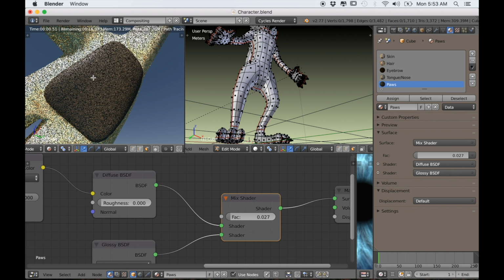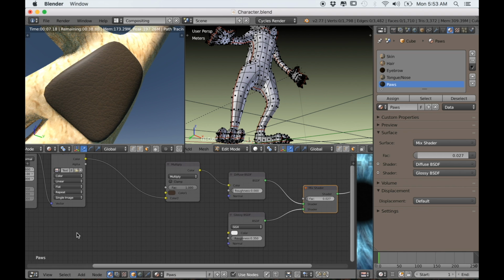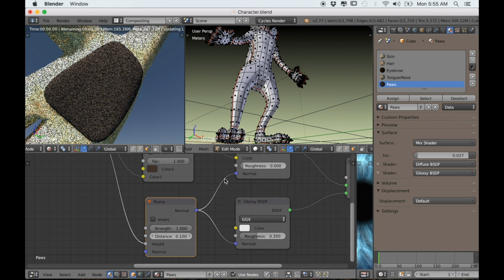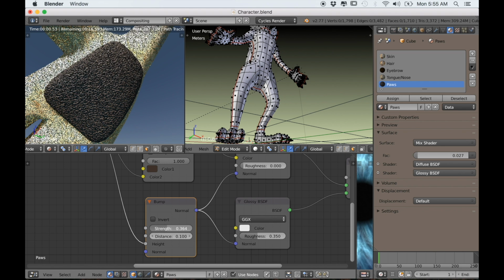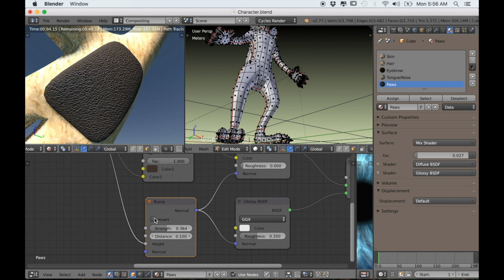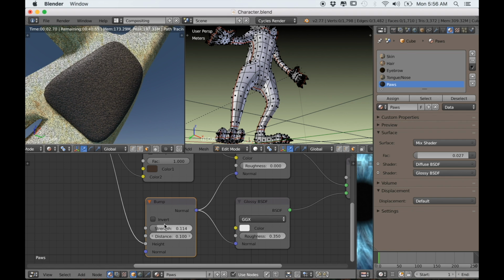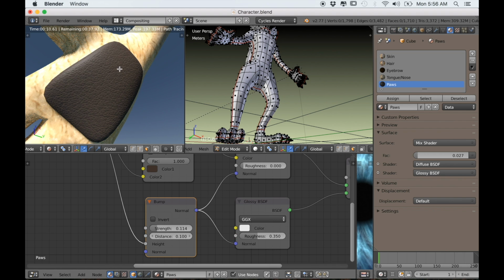And the factor I'm going to set down so that it's mostly diffuse and just a little glossy, like 0.027 looks pretty good. And now, just as we did with the nose, we're going to add the bump to that texture as well. And I'm just going to adjust the strength to get a little bit of fine detail. So something pretty low, like 0.114, looks pretty good.